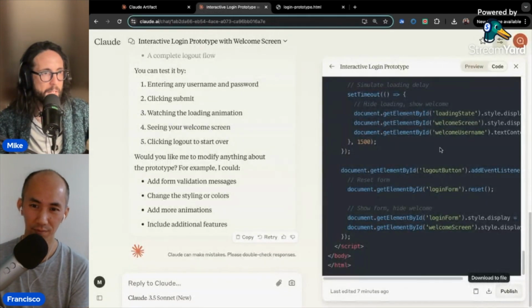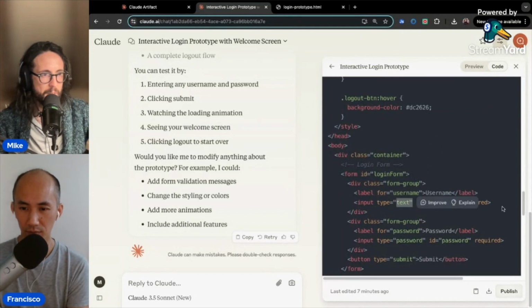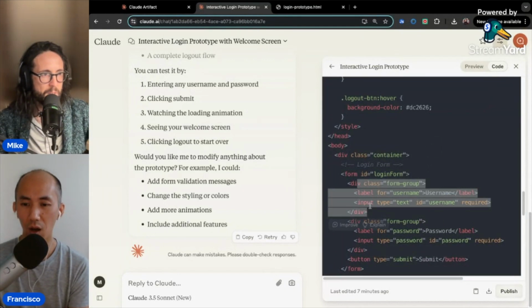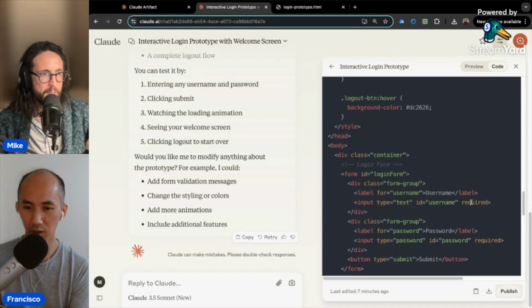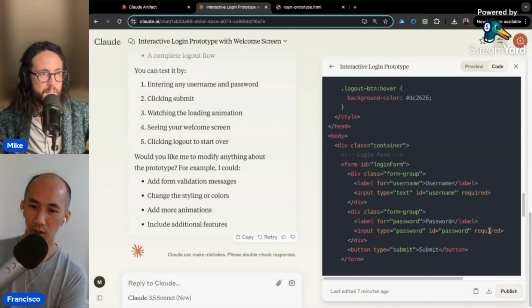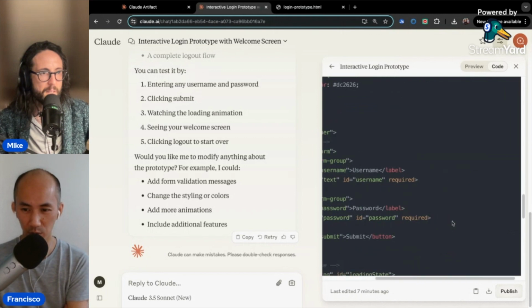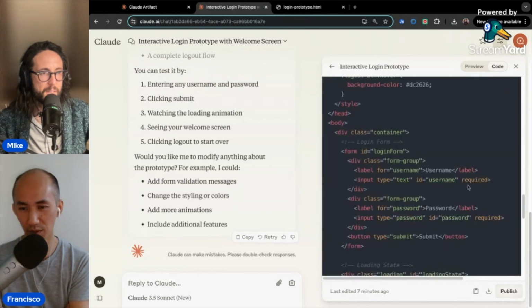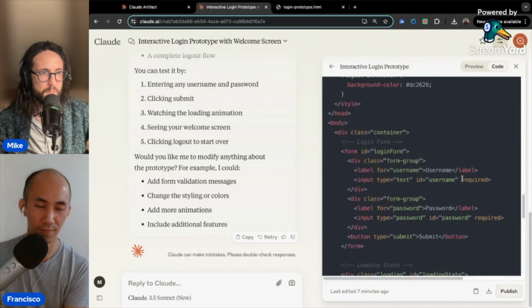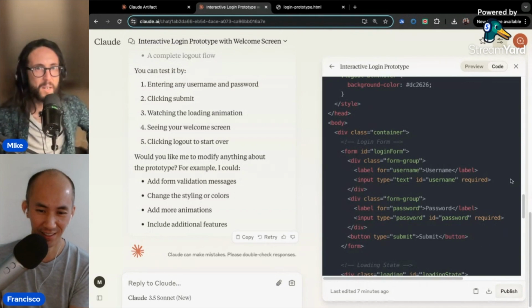Let's go back here really quick and see the label, text, ID, username. It says nothing in here. Ah, there you are: required. And the password is type password. I think those are the right sort of accessibility and web standards to include without us asking. That's fancy. I didn't know that. Learn something every day, which is half the fun of doing this.